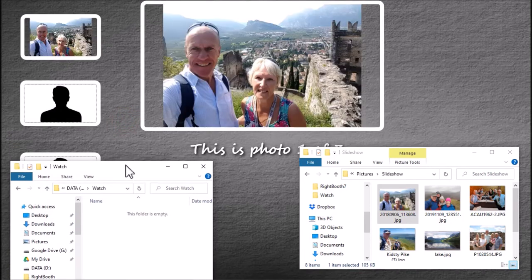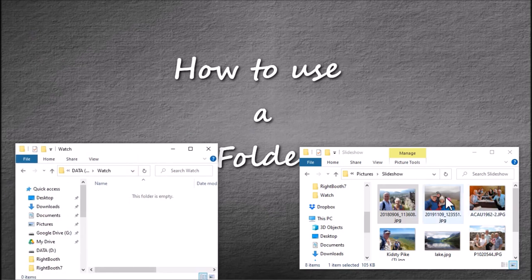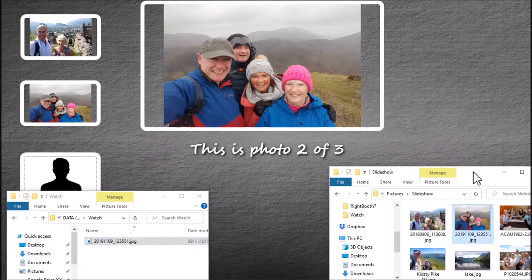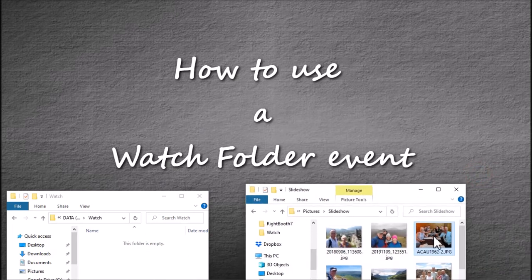So RightBooth has automatically found the image and it's added it as the first photo. Let me take another one. I'm going to Control C to copy that, Control V. RightBooth now takes that as a second photo and comes back round again to the start screen. Now I'll take the third photo. Let's use this one. Control C, paste it into here.